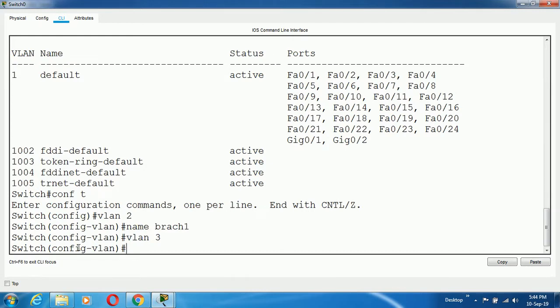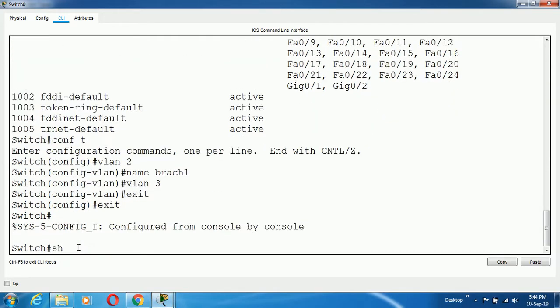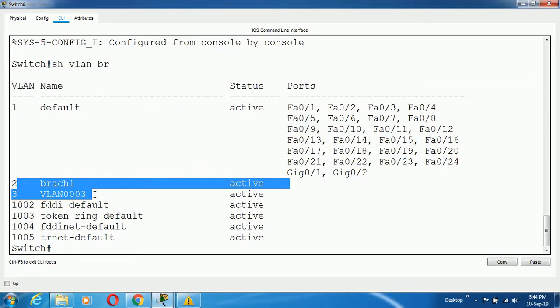Now we are creating standard VLANs, like 1024 we can give. VLAN 2 and VLAN 3 are already created. Now you can check the status whether VLAN 2 and 3 are created or not. Go to privileged mode and apply the command show vlan brief. Now you will get this. VLAN 2 and VLAN 3 got created.